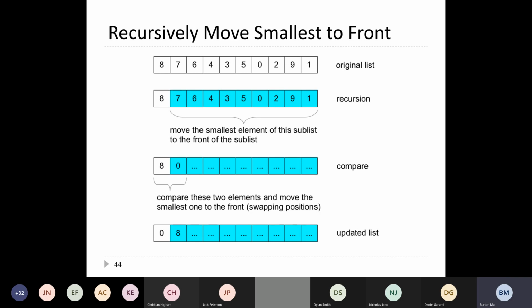The insight that you need is that you want to solve a smaller version of the problem. So what happens if I take the list that doesn't include the first element? What if I move the smallest element in this sublist to the front of the sublist? Does that actually get you closer to the answer? That's the question you need to ask. So if I move the smallest element in the sublist to the front of the sublist, I end up with the following picture.